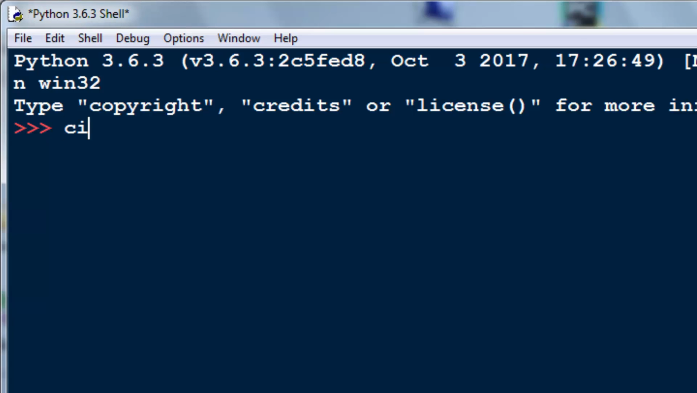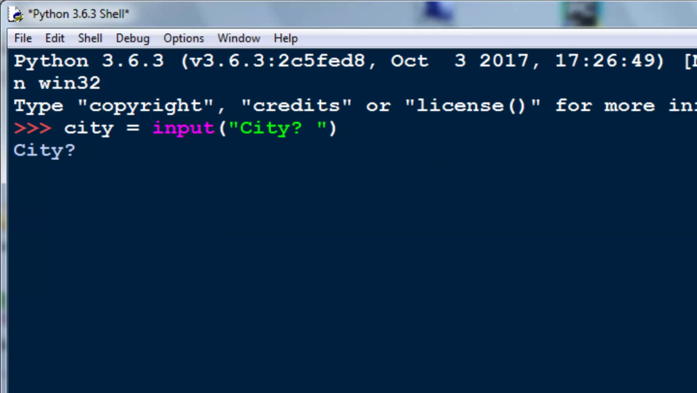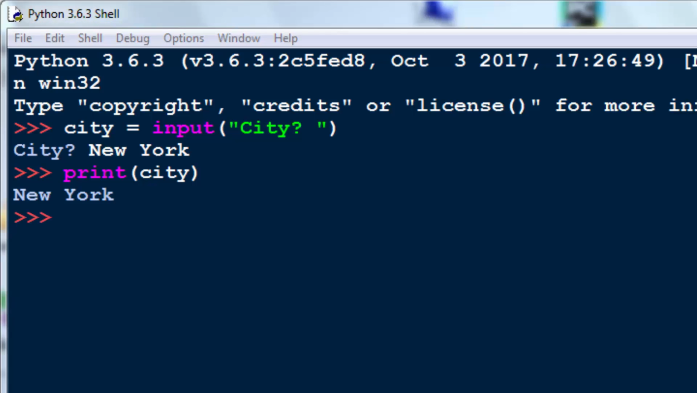Okay, I'm going to create a variable city and I'm going to use the input function. As the input's parameter we're going to use a prompt string. In this example I'm going to use the prompt string "city". Let's say, for example, that our city is New York, and now this input is stored inside the city variable. I'm going to print this variable, and that's it.